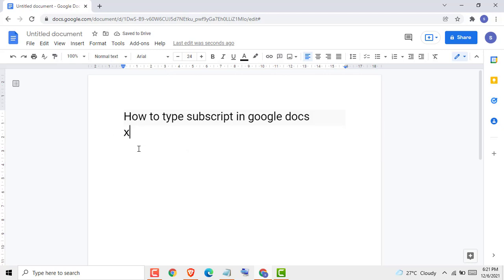Then you need to press and hold Control Shift plus comma. Just press and hold Control plus comma and then type your letter. That's it. It's a very easy and simple method. In one or two steps we can know how to type subscript in Google Docs.